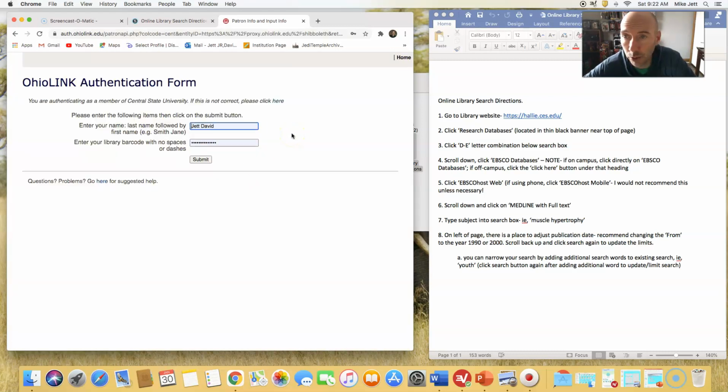It's then going to ask you to log in. So that's where I'm going to have my last name, first name. So you'll put that in, and then you're going to put in your library barcode. Okay, so I've just saved my name already. It's just like a 10-digit number that you'll have to put in.